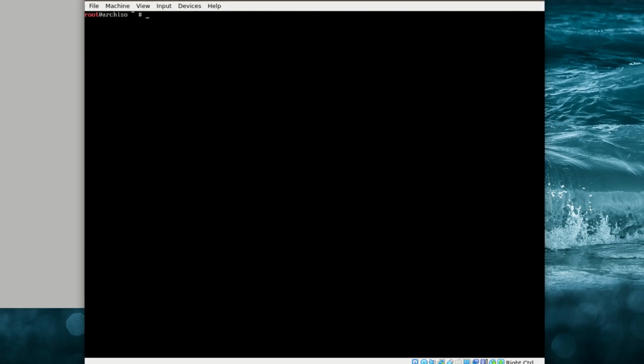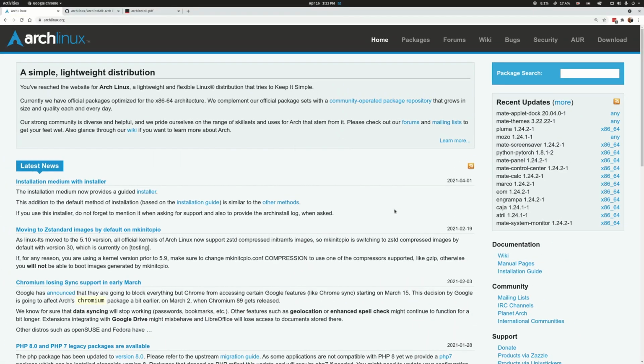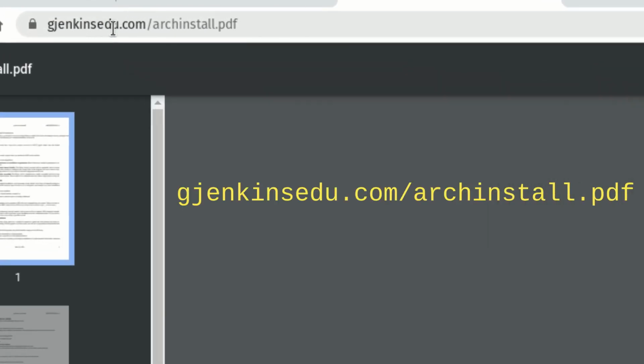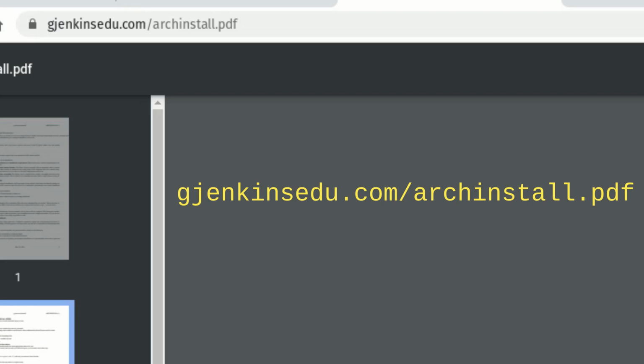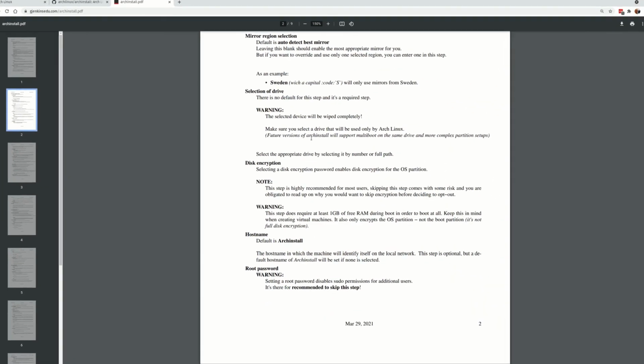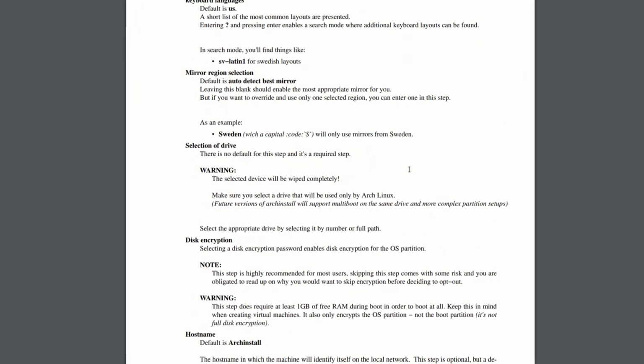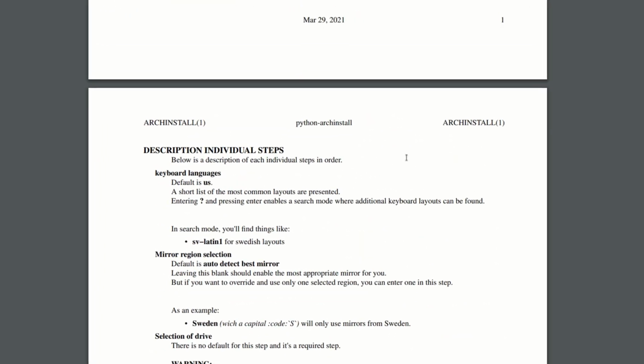But I also have a website where I publish the manual page in a little bit easier format that you could actually print out. You can get a PDF. You go to gjenkinsedu.com/archinstall.pdf, and you'll have the whole manual page here. You can print it out and reference it for us old timers. Sometimes we like to read things. Or if you just like a little bit better font than on your terminal.